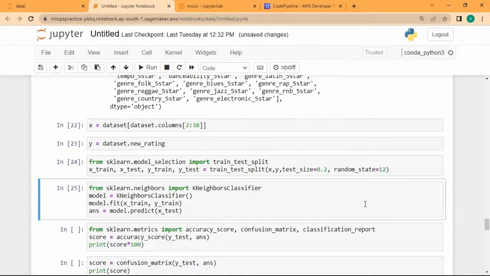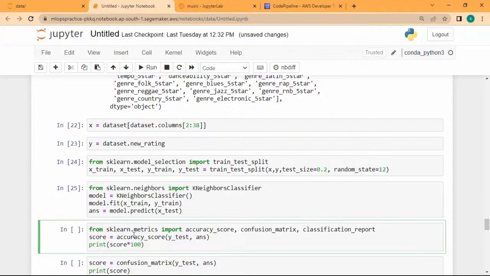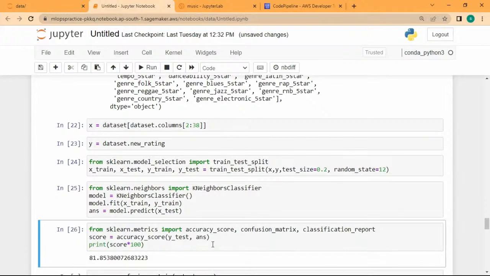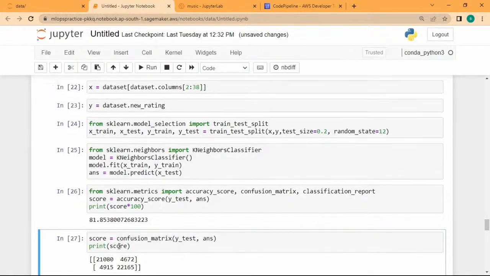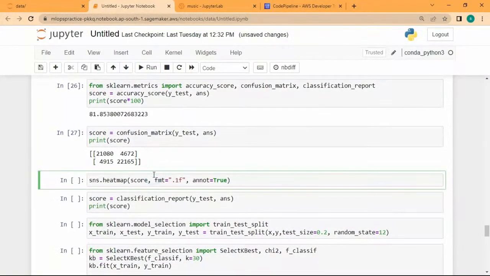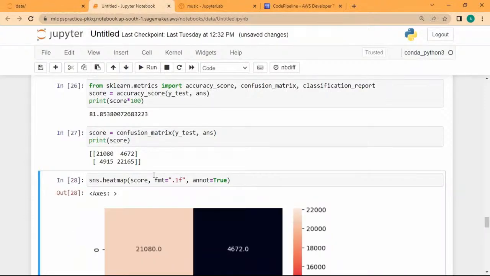Yeah, the training has been completed, so let us calculate the accuracy score, then the confusion matrix and the classification report. And what we can see is our KNN, the k nearest neighbor, has given us 81.85%, nearly 82%. We can go and get a confusion matrix, and we can pass it to a heat map also.